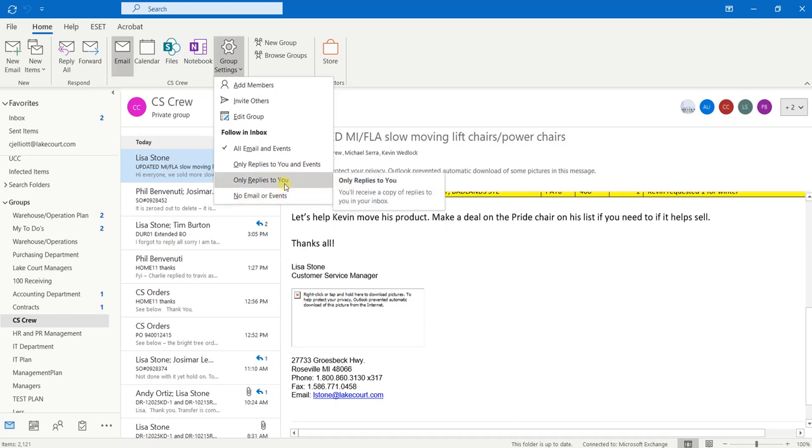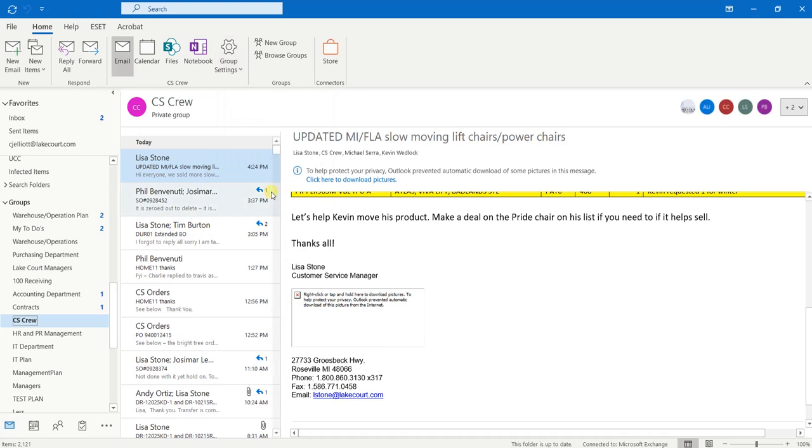Now, you can also have other options, for example, so you'll only receive a copy of replies to you in your inbox if you choose only replies to you. So you have different options to get out of it. I know that people do like to not get a bunch of group emails on their vacation, so no emails or events is most likely the safest bet. Although if you do usually get important stuff, I do highly recommend only replies to you or only replies to you and events. So you just click on that.